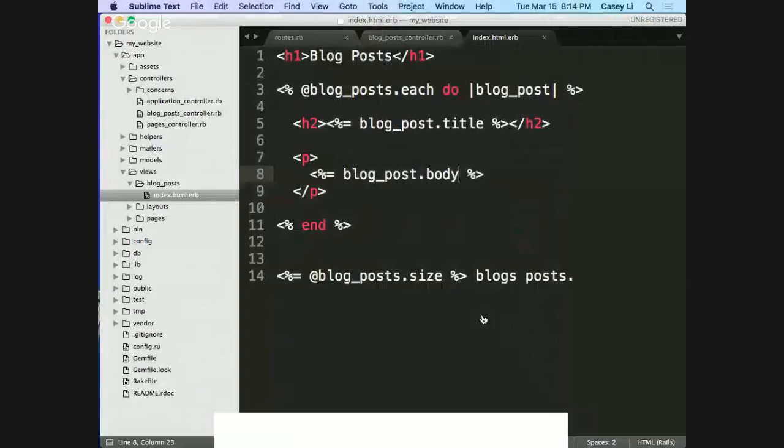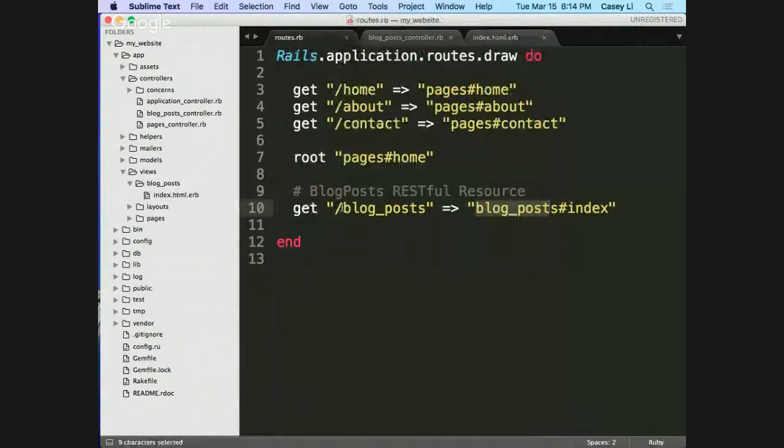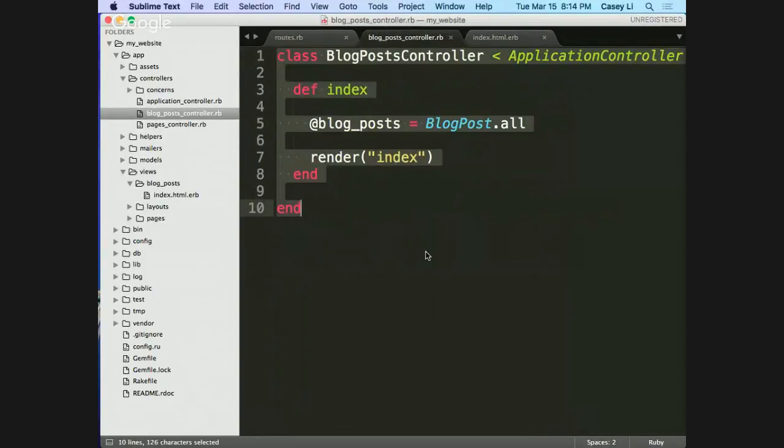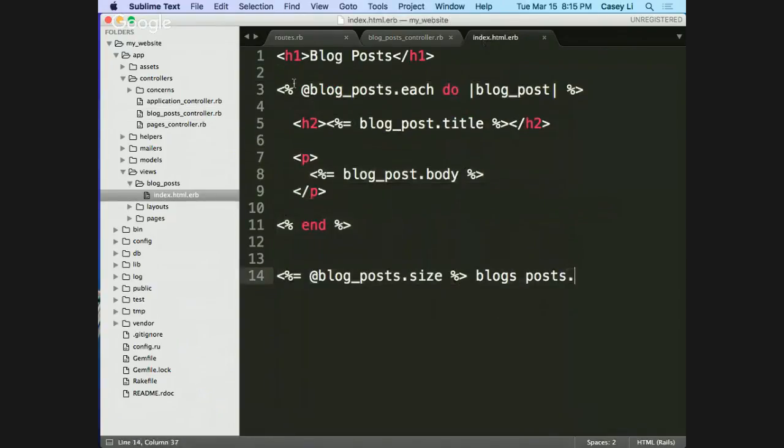Remember, we started at the routes. When somebody types in get /blog post in the URL, it goes to the blog post controller, goes to the index action. We set up an instance variable because we know we're going to use that data in the view. Then we render the index page, so it comes to here. Then we use that instance variable to create some HTML for us. We're going to do the exact same thing for the show action. So let's move on to the show action.